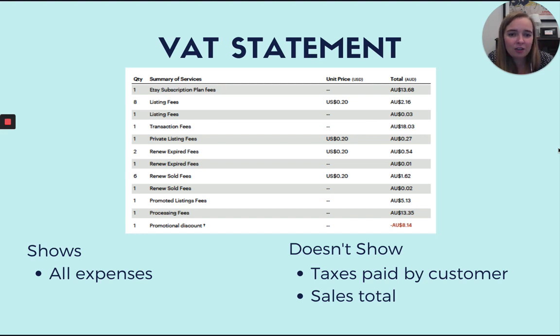So there's $8.14 on the last line of that statement there, which applied to listings and to promoted listings that were included within my subscription. Again, it doesn't show you the taxes paid by the customer, and it doesn't actually give you a sales total. So it's the most conclusive for expenses, but doesn't tell you about your income.